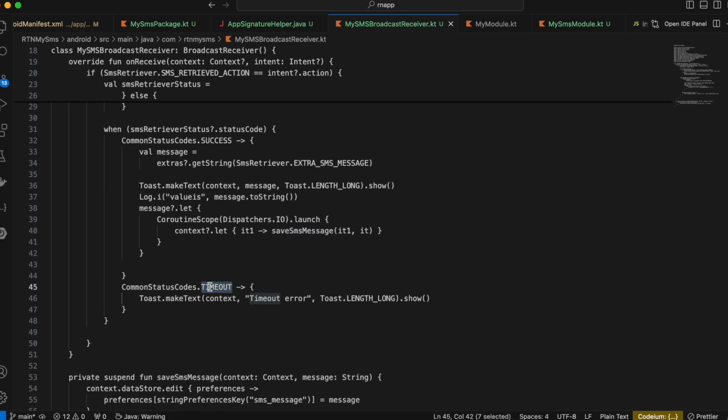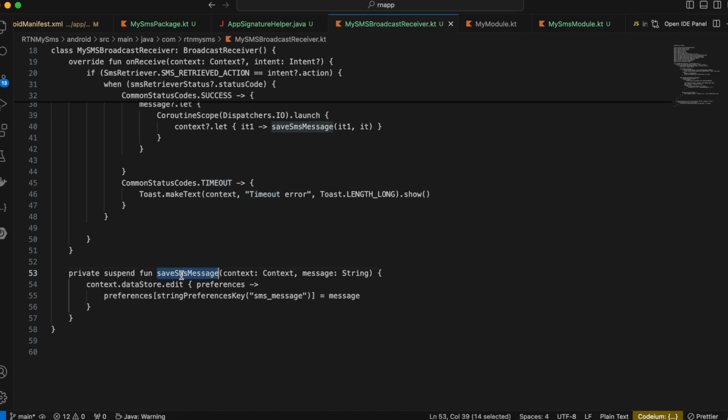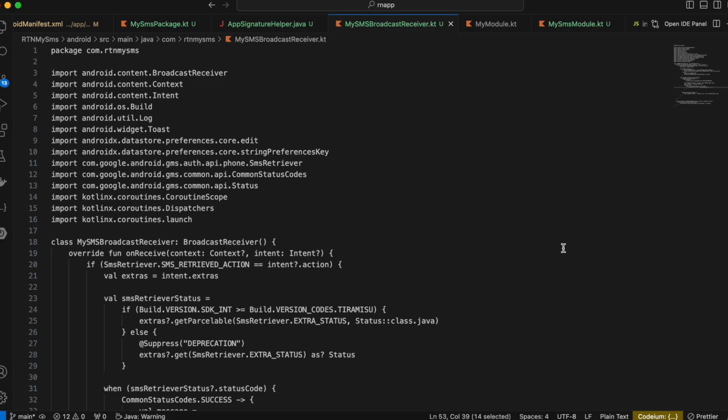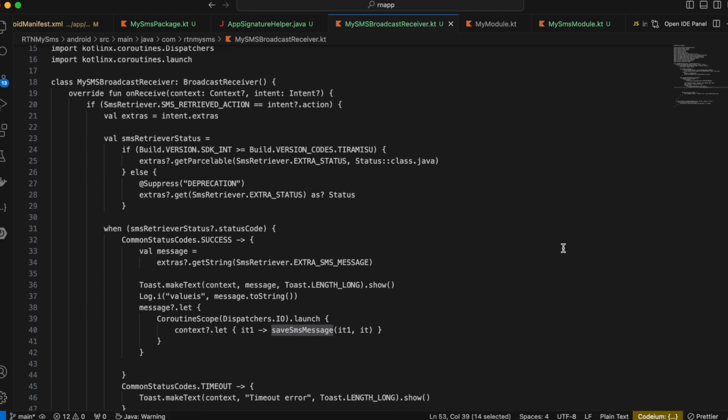And here is a timeout. Now the timeout is for 5 minutes. So in case your SMS is not delivered within 5 minutes, SMS Retriever will stop looking for your message. And this is how I'm storing my message. So hopefully you got the point. I'll simply show you the code again in case you have missed it.